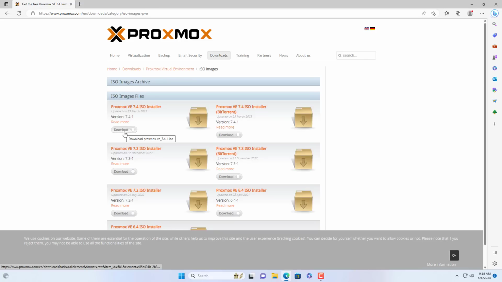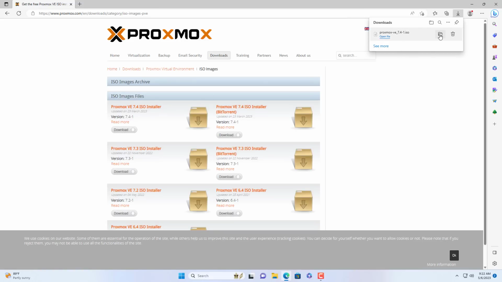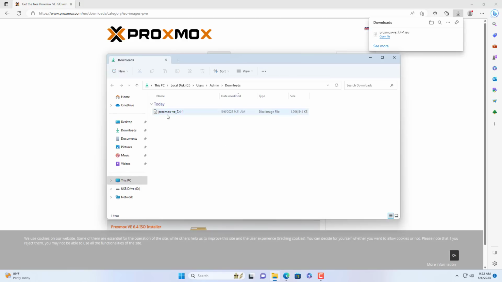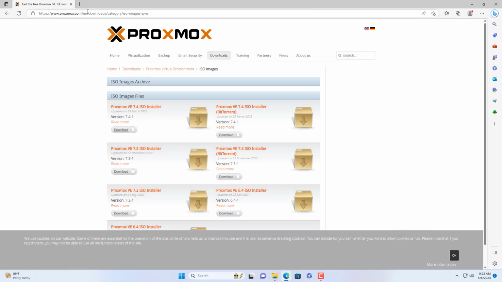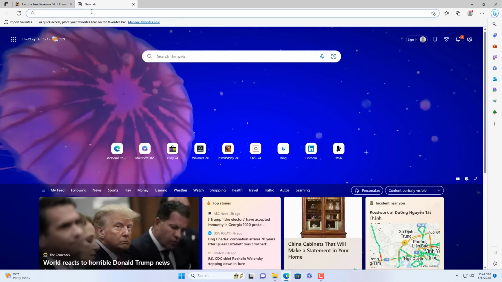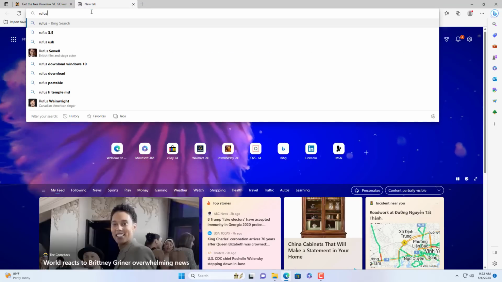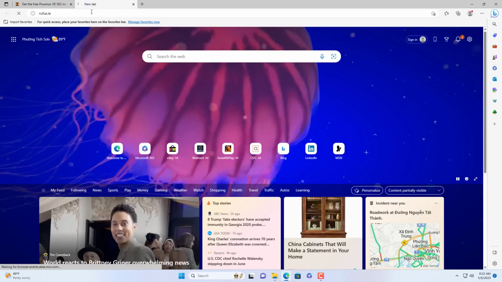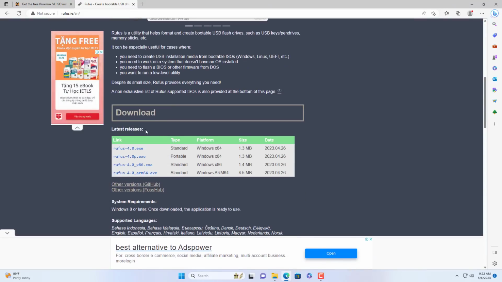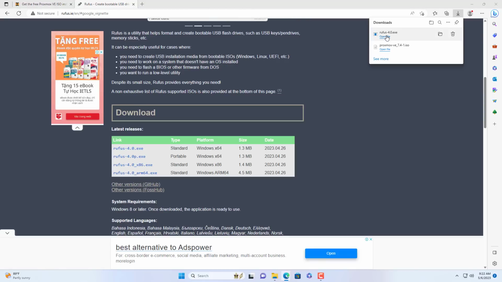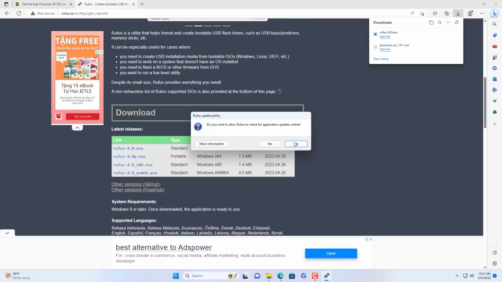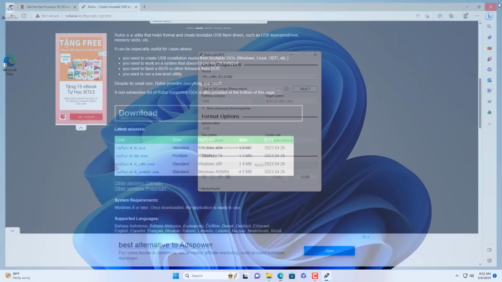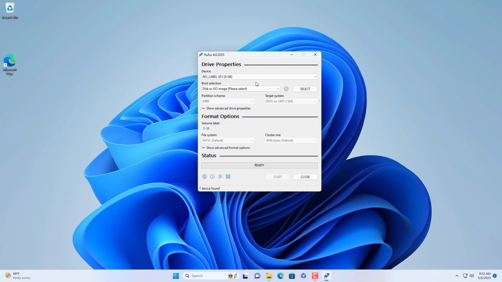First you go to the Proxmox homepage and download the installer. Next you use a software to create a bootable installer. In this case I use the software Rufus. To create a bootable installer you need a USB drive of at least 4 GB in size. I use an 8 GB USB drive.